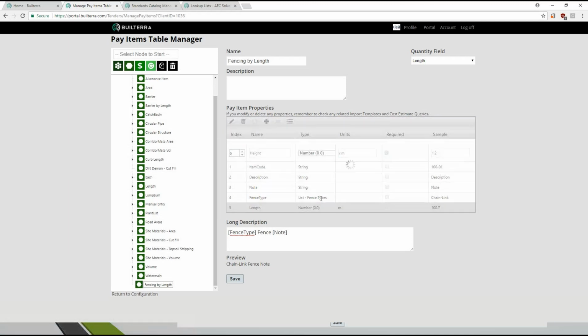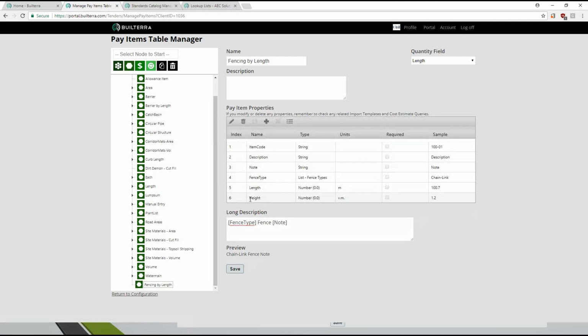So when I say save, I've added now a new variable called height, and this helps us out with our cost estimating. So we can say install, you just say height, right? There it is, install 1.2 vertical meter chain link fence, based on as per whatever the standard is. So you can just save that.